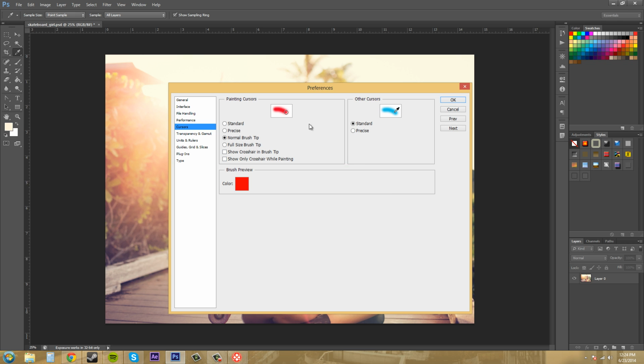Now, these cursors here are for painting, and then you just got some other cursors. So you got the standard here over on the right for other cursors, which just look like icons over here. And if you hit precise, you won't see the icon, it'll be a crosshair. So that's what you can use instead if you would like.